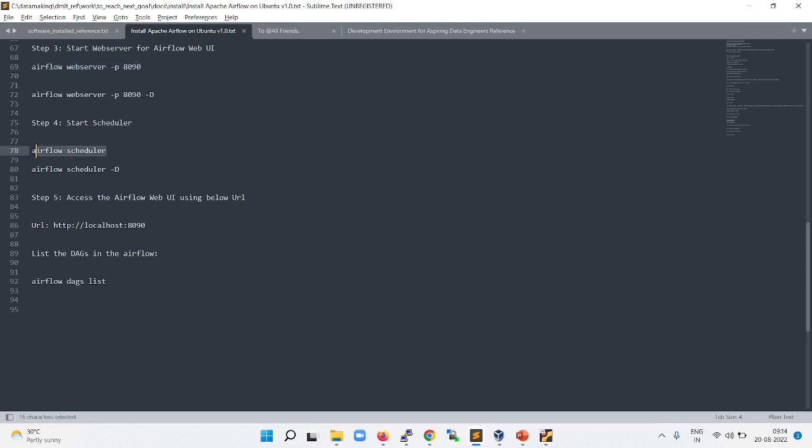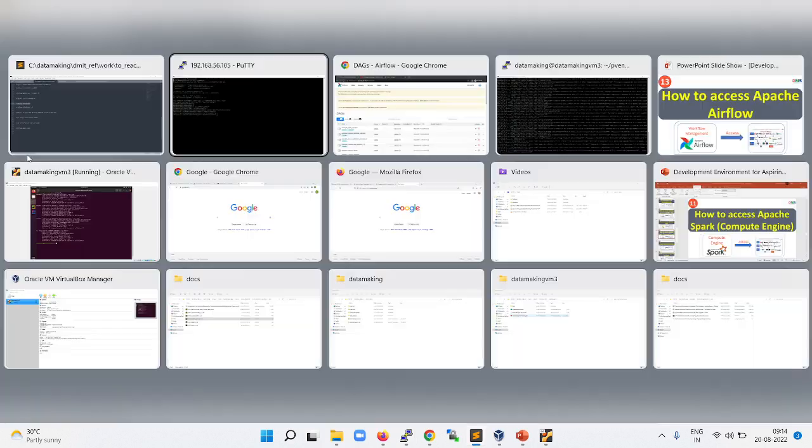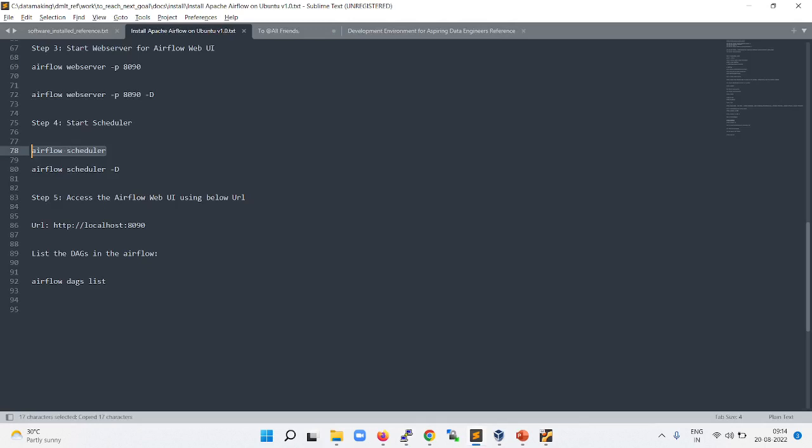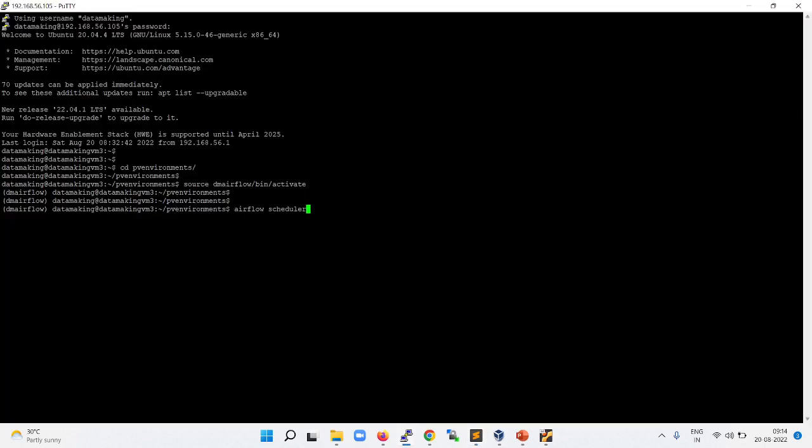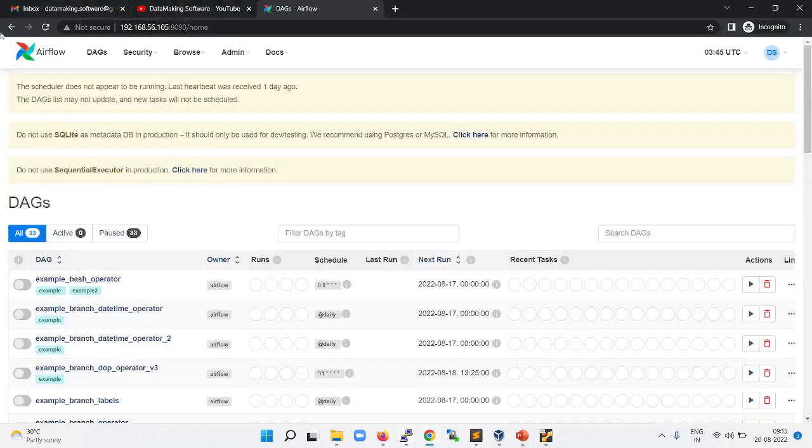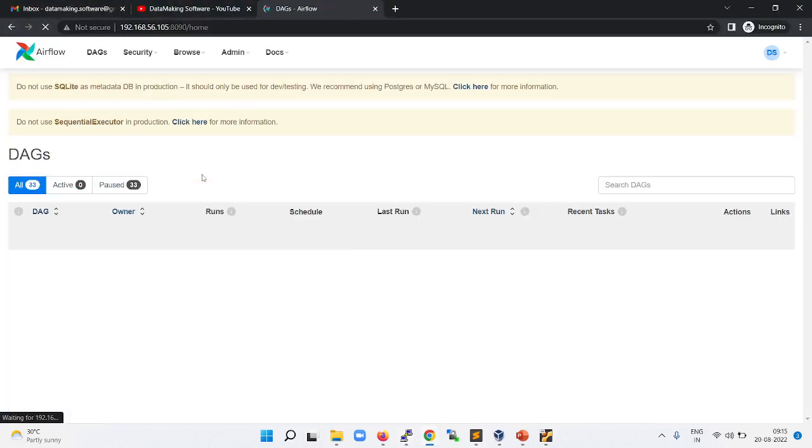If you want to run it as a background process, you can use -D to run it in the background. So let me run it here. Now we'll go and refresh here.